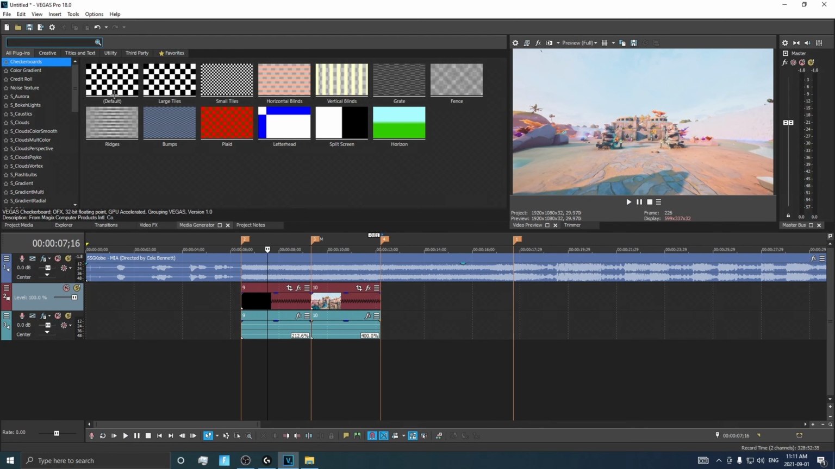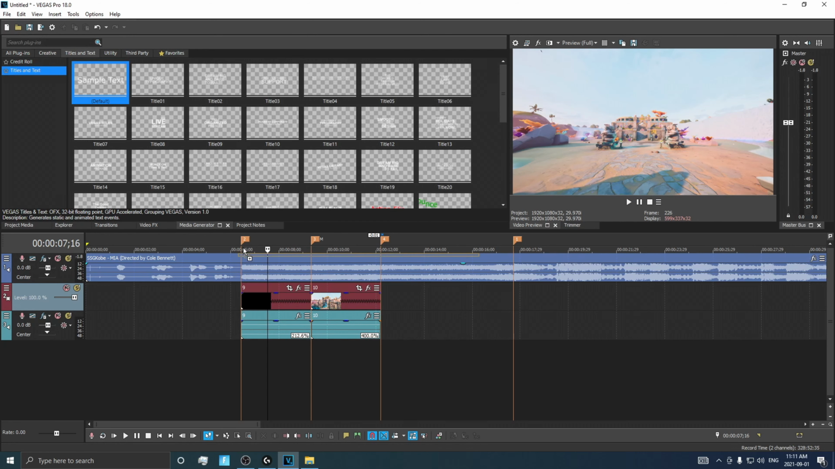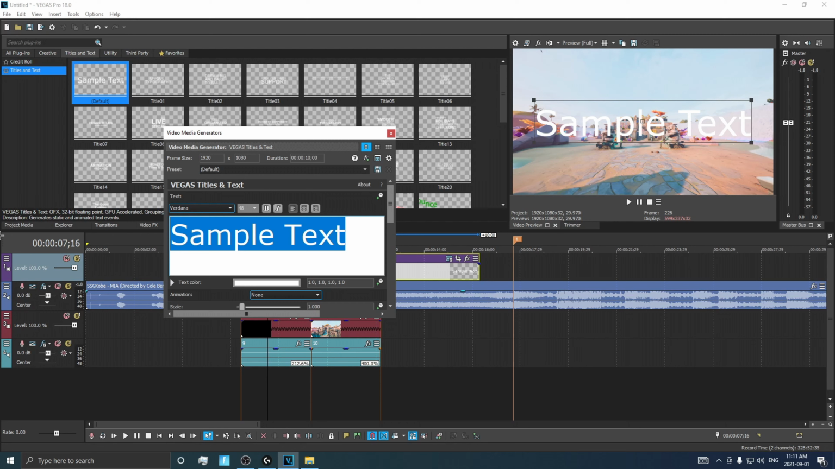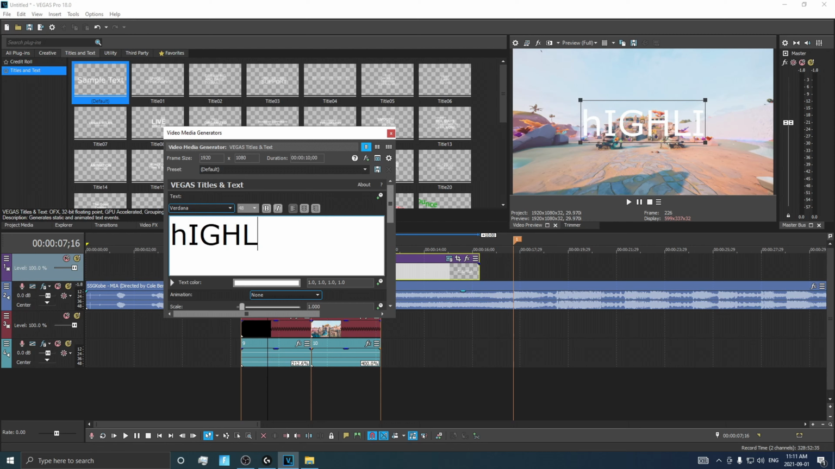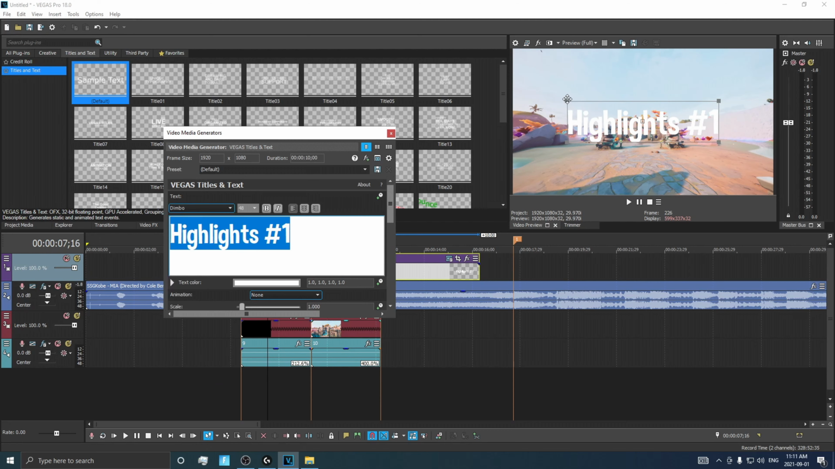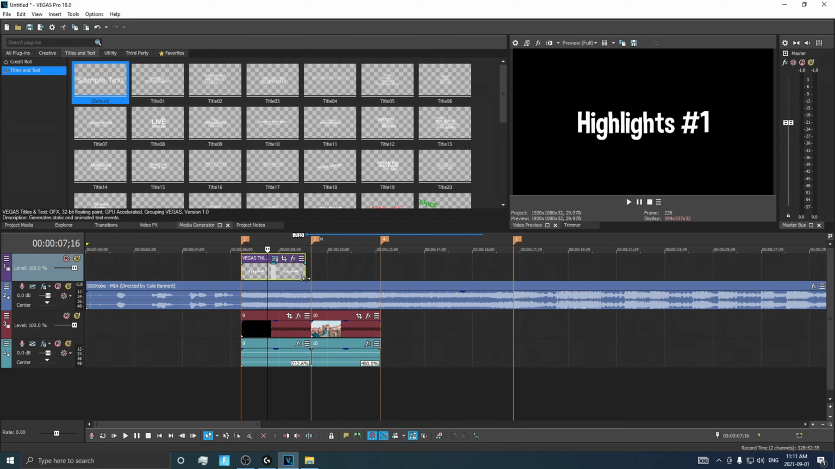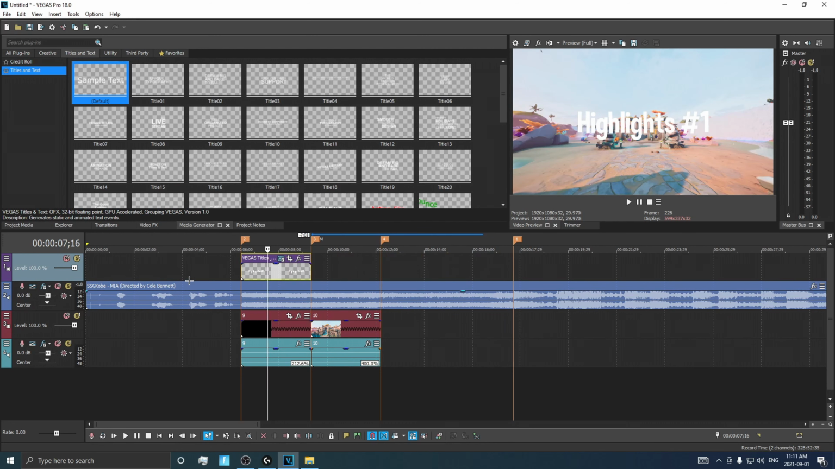Now what you're going to want to do is drag in your text. So just drag in the first text, and you're going to want to type in highlights. Hashtag, and then whatever highlight you're on. Then put the font to Dimbo and make the size a little bit smaller, maybe right there. And then you're going to want to make sure it matches up in between the first and second beat. You don't need to hold control on your keyboard.